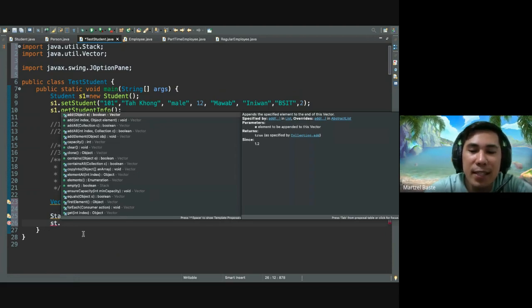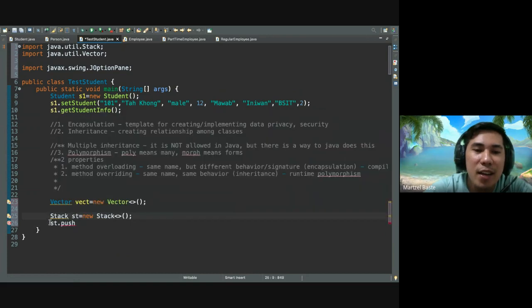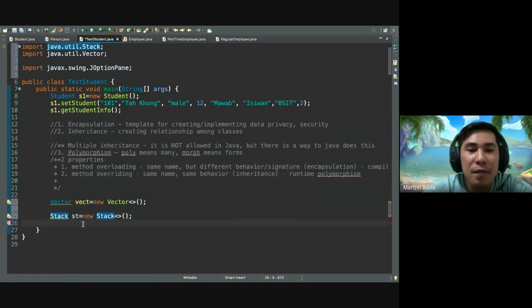Okay? Unsa may naa kay stack? Push. Ayan. Si push originally from stack. So, mao ni ang iyaha. Okay? So, there is relationship between stack and vector. What else?